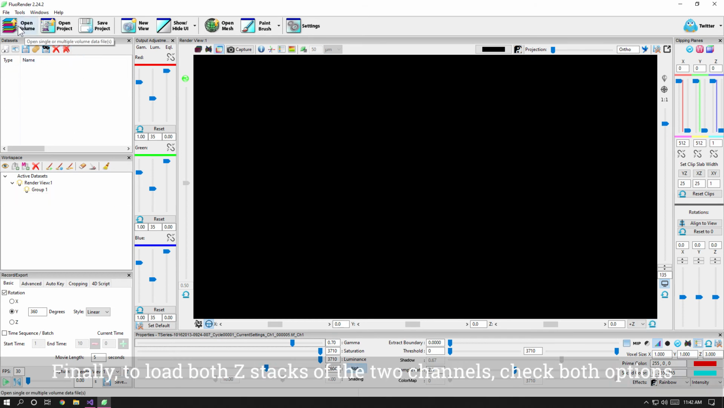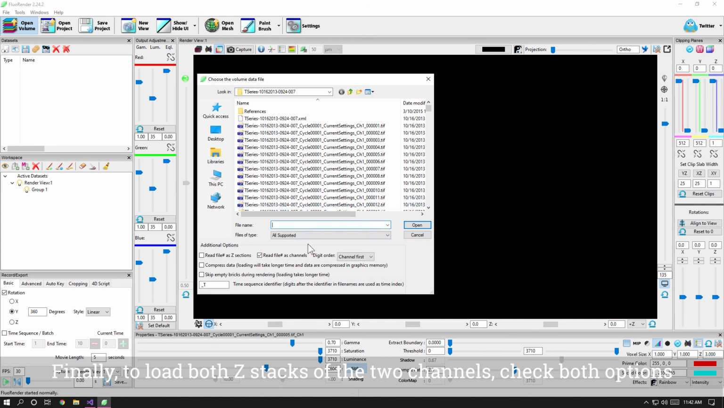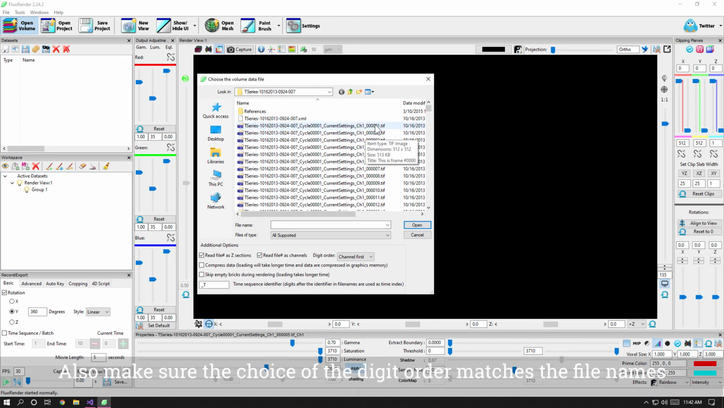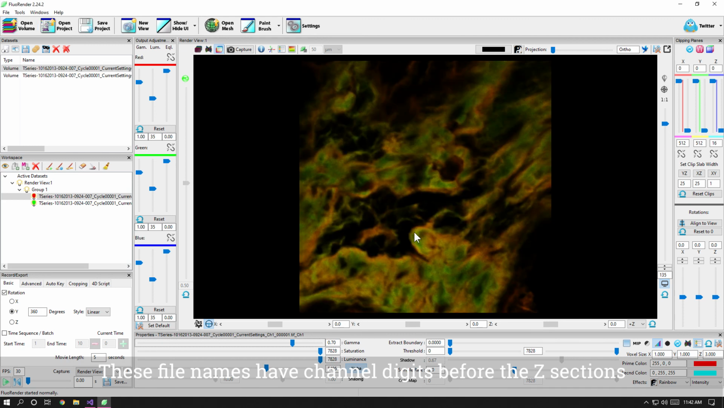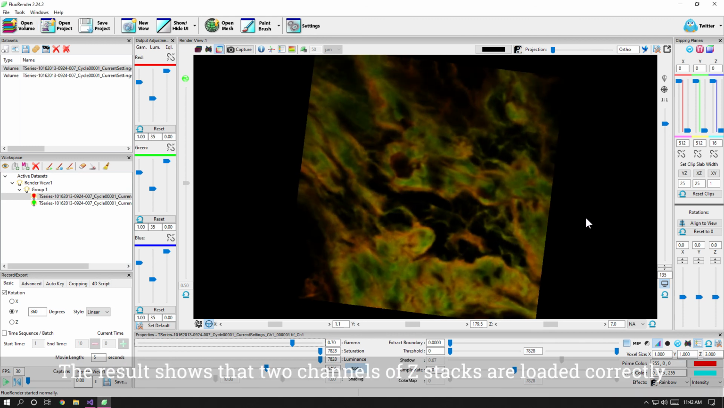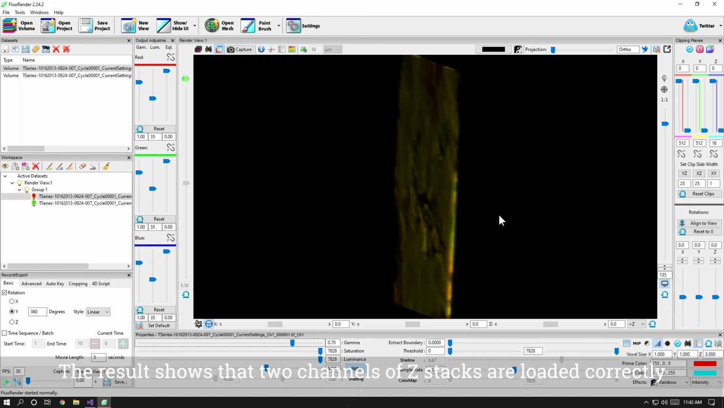Finally, to load both Z stacks of the two channels, check both options. Also make sure the choice of the digit order matches the file names. These file names have channel digits before the Z sections. The result shows that two channels of Z stacks are loaded correctly.